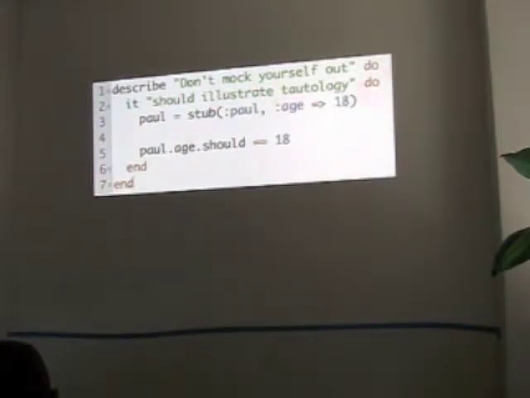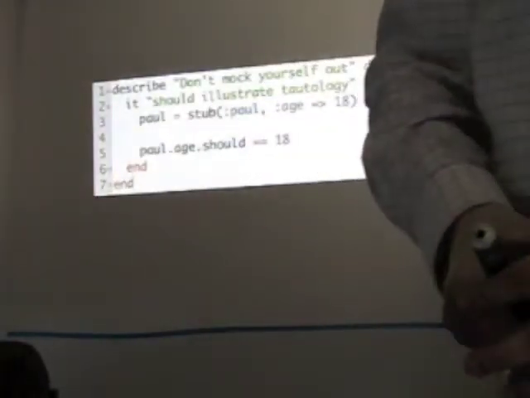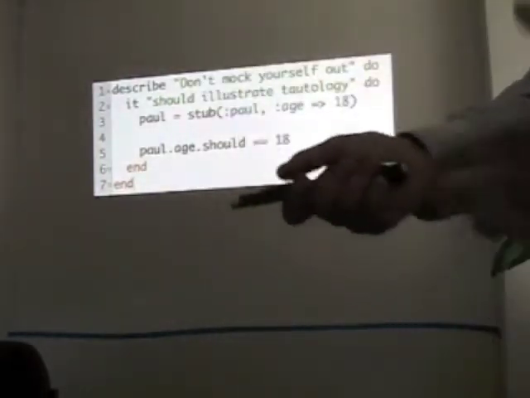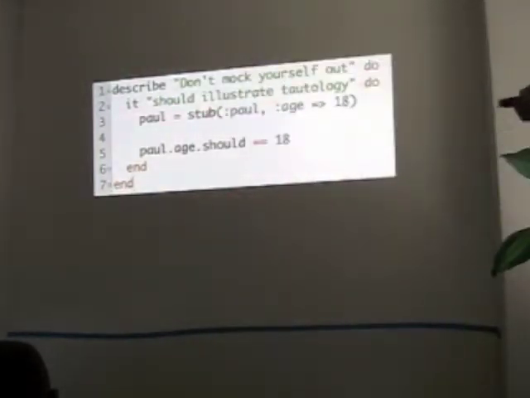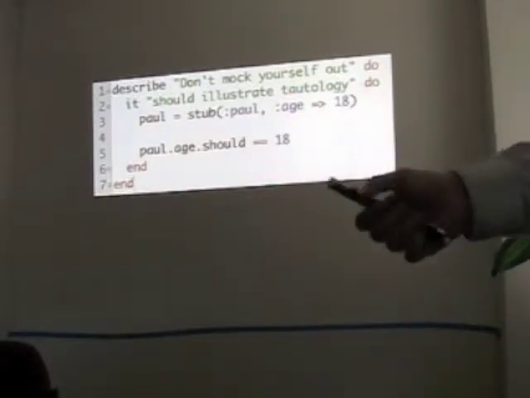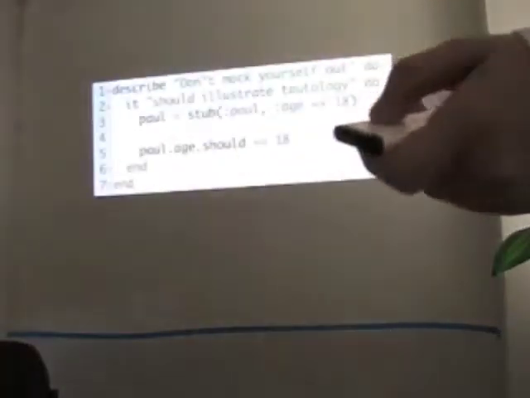This should illustrate tautology, because here I am creating that stub. The object called Paul, and his age method is going to return an integer for me. And then I'm just asserting Paul's age should equal 18. Yes, this will always pass, because that's what the stub is programmed to do. If you're going to test a person object, and you can respond to the age, where is the person object? You have replaced the entire person object with a stub. So whatever you're doing here, it's meaningless actually. So this is one of the beginner's typical mistakes.